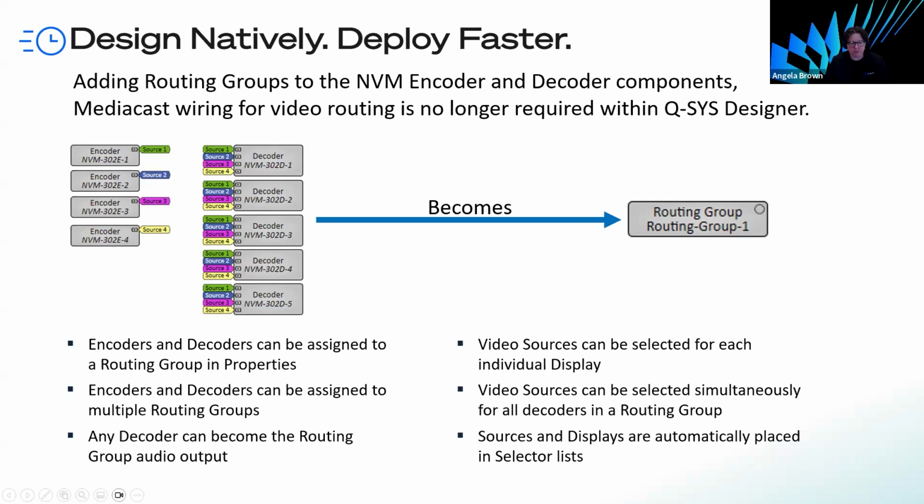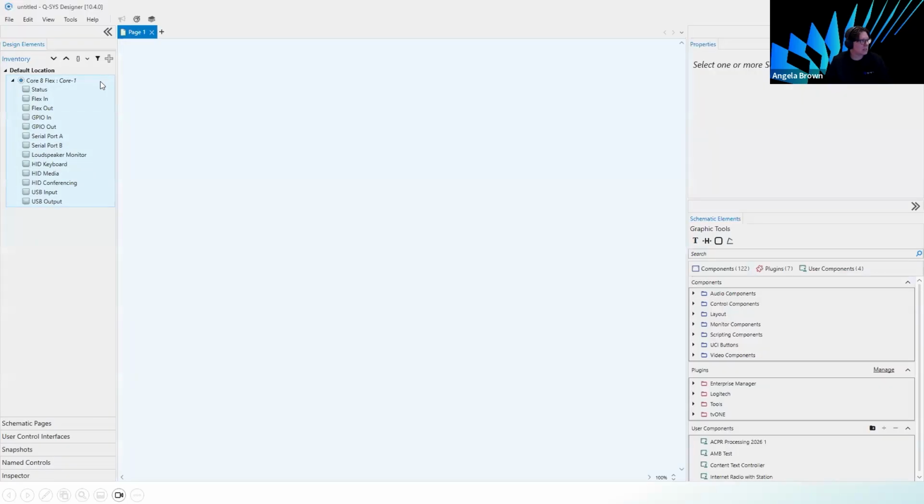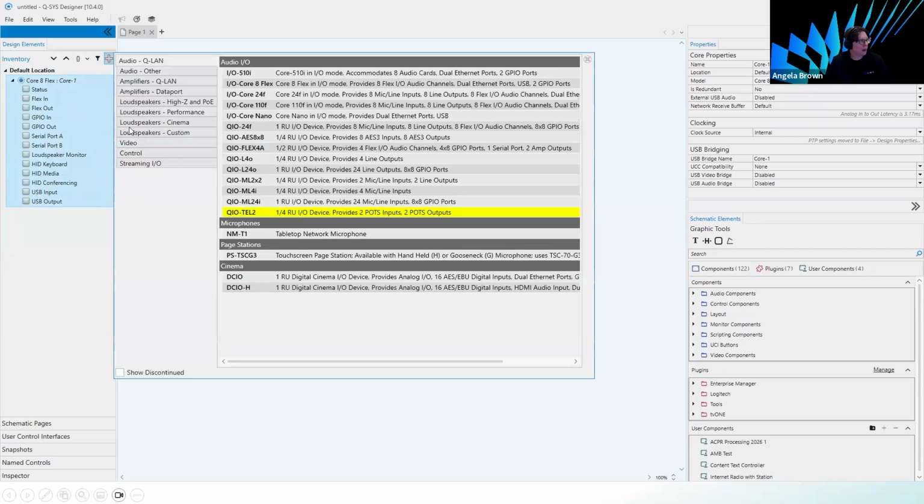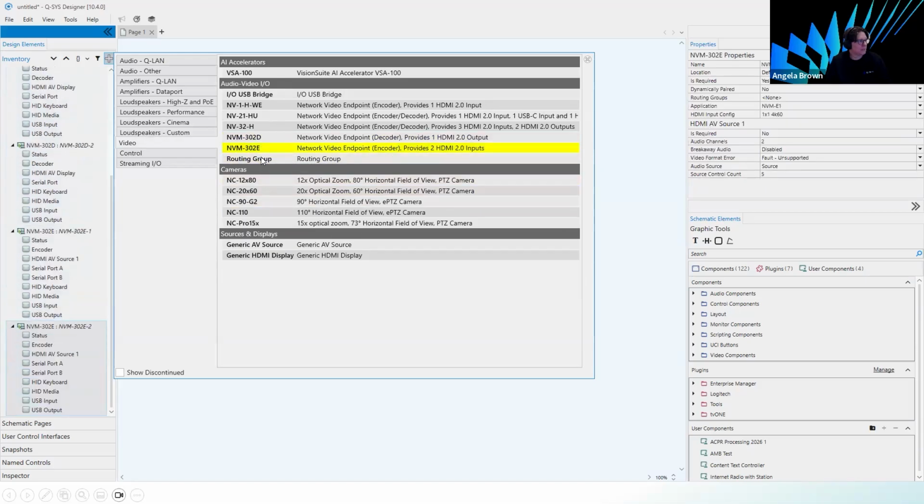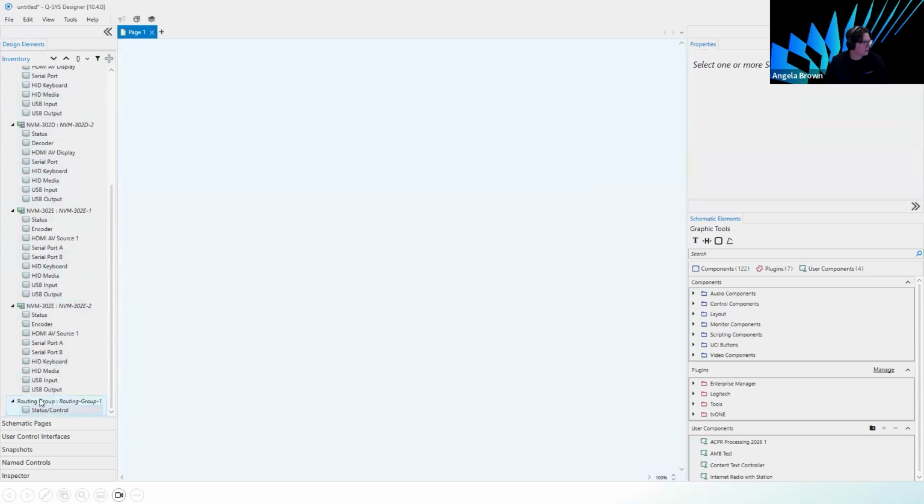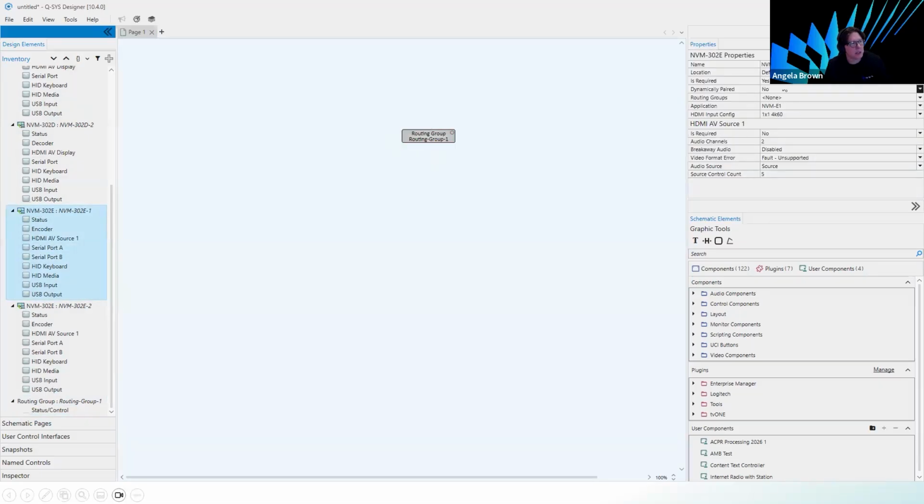All right, at this point, I am going to show you guys. I'm going to add a routing group and a couple of encoders and decoders to a file. If you drag the routing group out, you can also just click on any of the encoders and decoders. And over here, I am connected to one of the decoders, and I can now assign it to a routing group. So you can do all of this manually. You can do all of this in the properties of Q-SYS Designer. However, we would prefer that you use the tool that we've given you to do that.